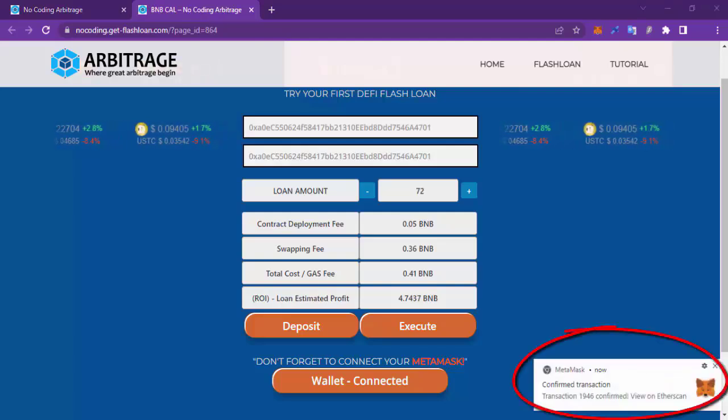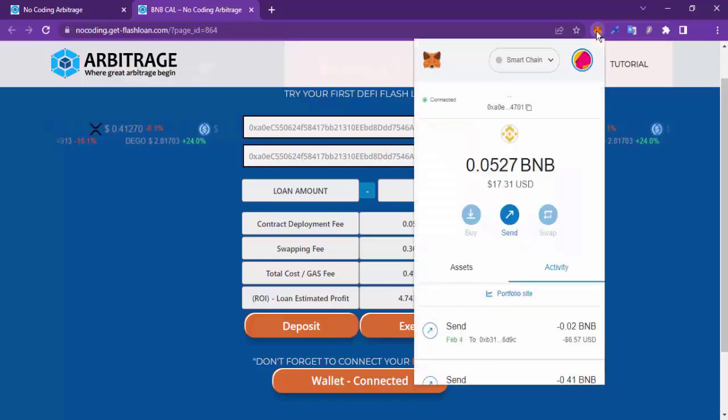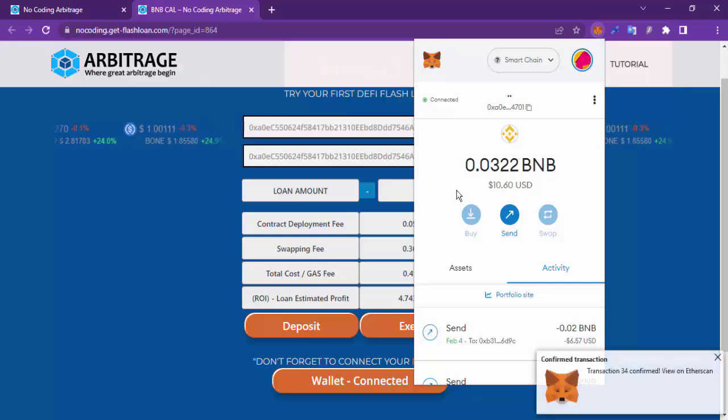Now after this done, the next step is click your MetaMask icon and check if your Flash loan is successful. It takes some time for the BNB to show up. Boom! There you have it!